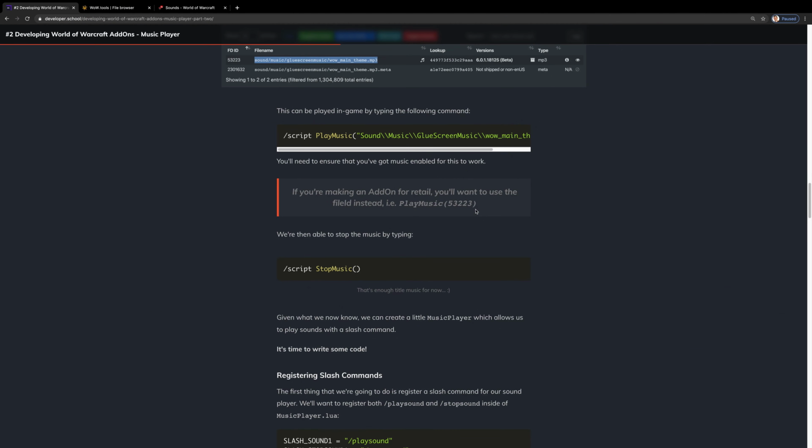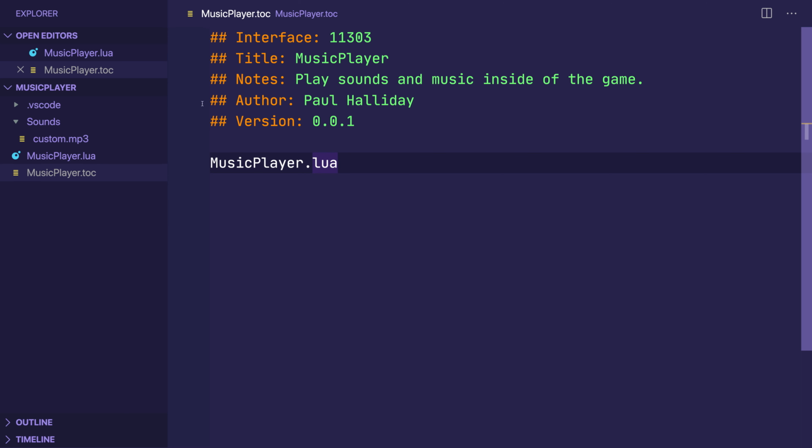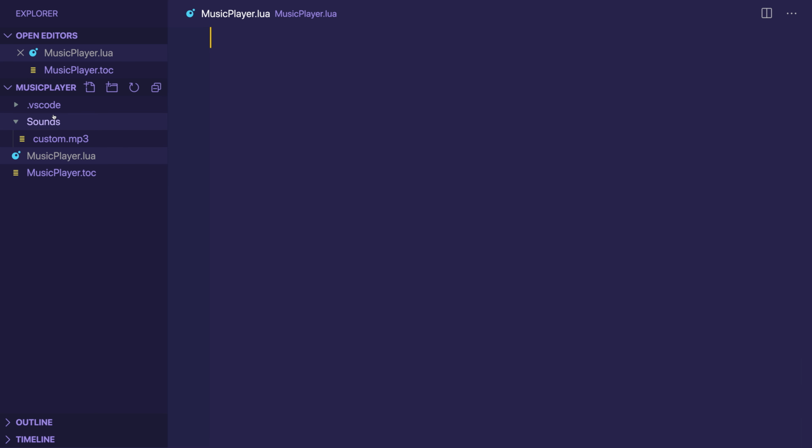With that in mind, we can now create our music player add-on using these play music, play sound, and stop music commands. So I've gone ahead and created a music player folder inside my interface add-ons folder, and I've created this title of music player, the current interface which we looked at how to get the ID from in the previous video, as well as notes, author tags, and so on. One important thing to remember is to add the musicplayer.lua file, as that tells the add-on which file to load. We also have this sounds directory, which has a custom.mp3, and that's because we're going to be using a custom sound file as well as the in-game music and in-game sounds.